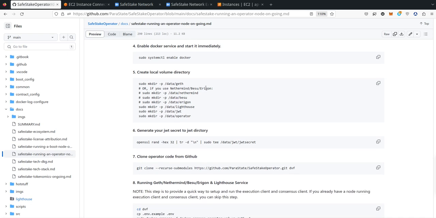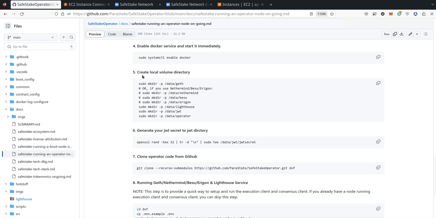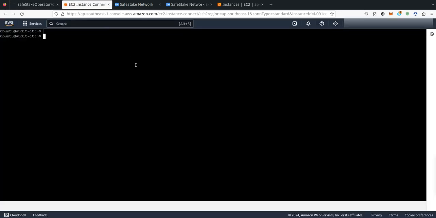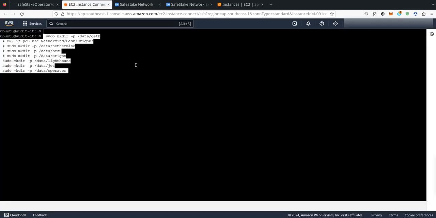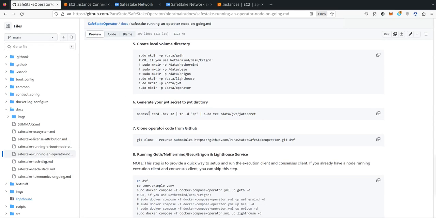Okay, now I will go to the server and show it to you. So first, you need to create the local folder for Docker. I will just copy this and paste here. So I create the folders. Now I will generate the JWT secrets. Also copy it.